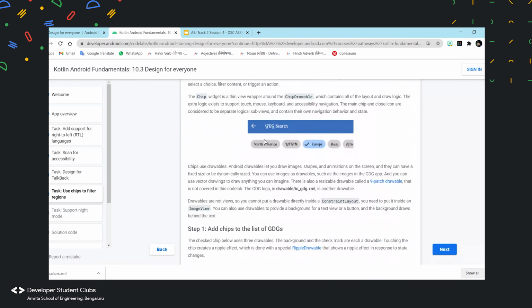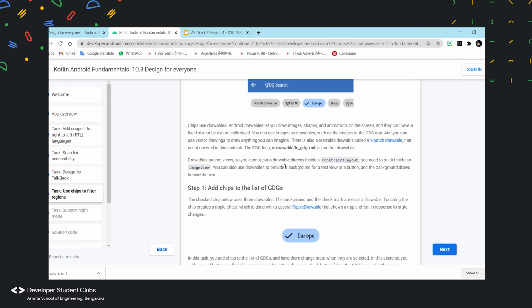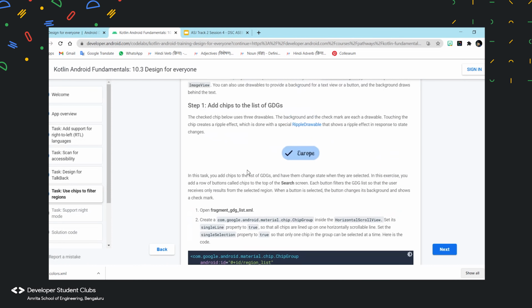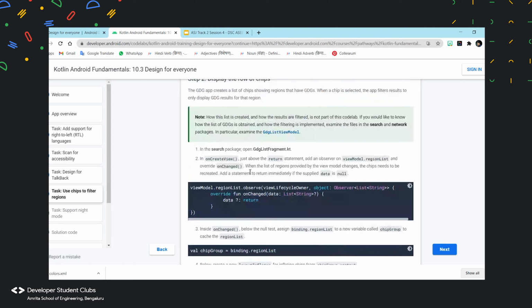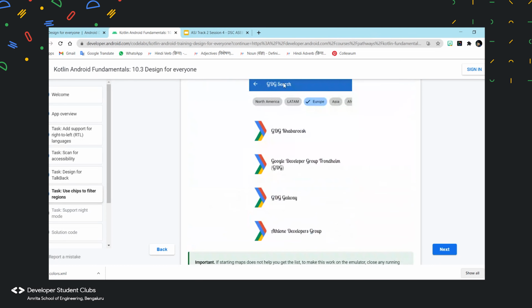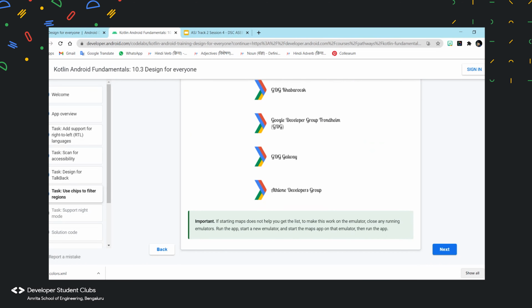And chips is another widget that appears, kind of like, if you've ever used navigation bars, the little components of each page in the navigation bar, they look kind of like that. And you can use that to apply filters or even switch pages. So you can use it as you please. And here in the context of the GDG app, you can use it to filter out the locations in which you're searching for GDGs. And this is all the code about how to use the chips and how to display them and how to filter the results based on the corresponding chip you select.